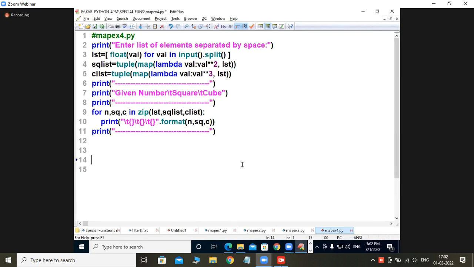Write a Python program which will accept a list of values and find the squares of positive and negative list of elements separately.